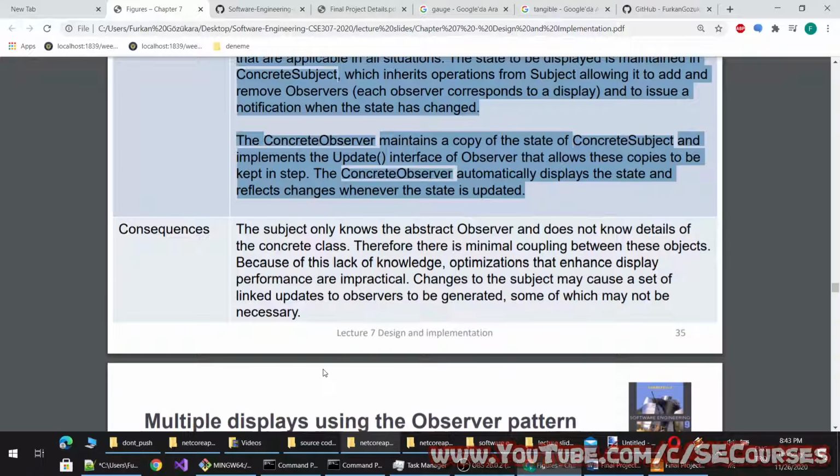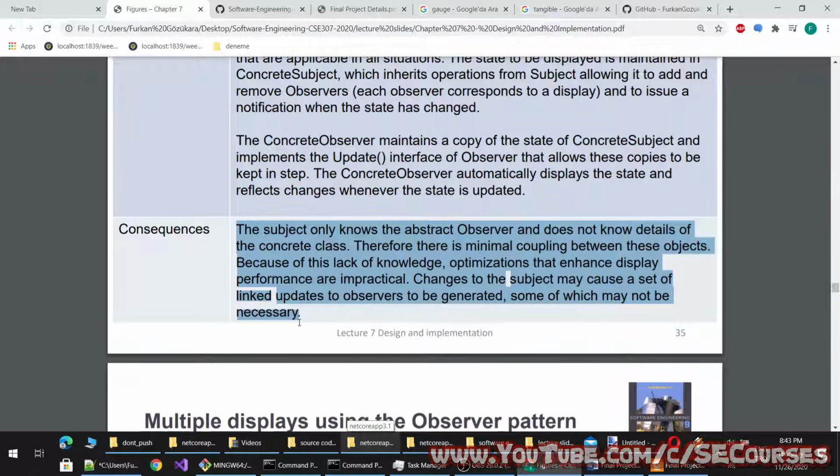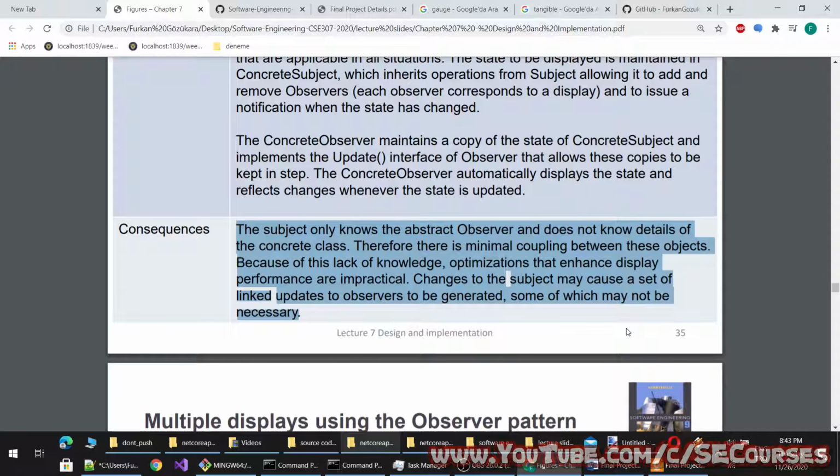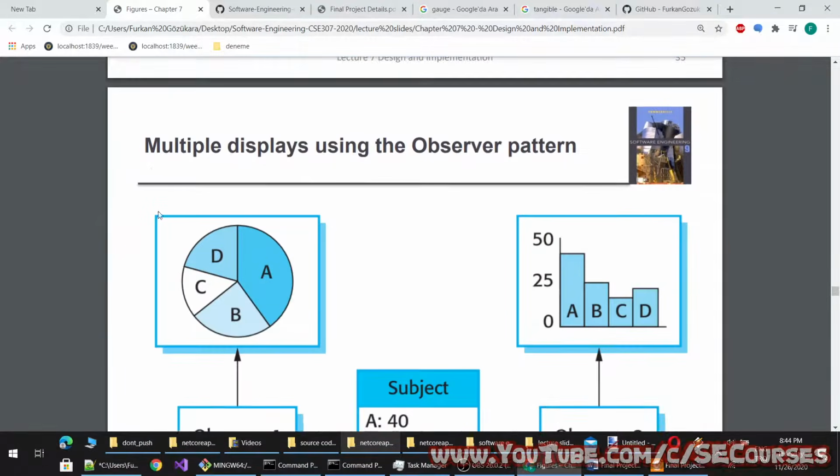The concrete observer automatically displays the state and reflects changes whenever the state is updated. Okay, what are the consequences? The subject only knows the abstract observer and does not know details of the concrete class. Therefore, there is minimal coupling between these objects. Because of this lack of knowledge, optimizations that enhance display performance are impractical. Changes to the subject may cause a set of linked updates to observers to be generated, some of which may not be necessary.